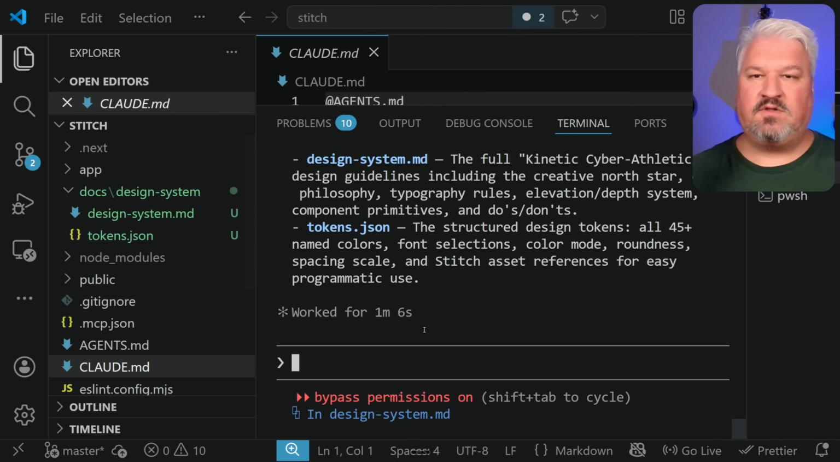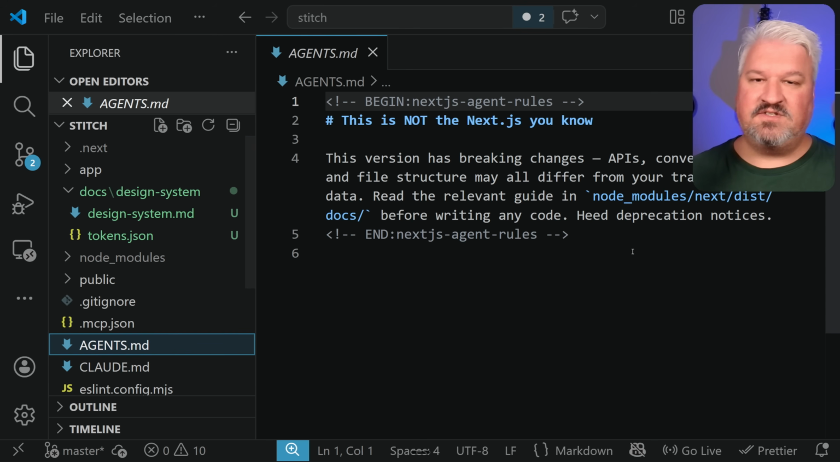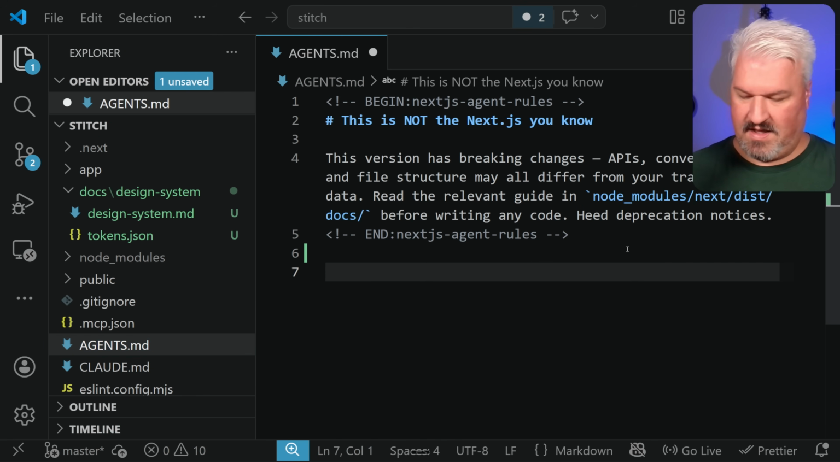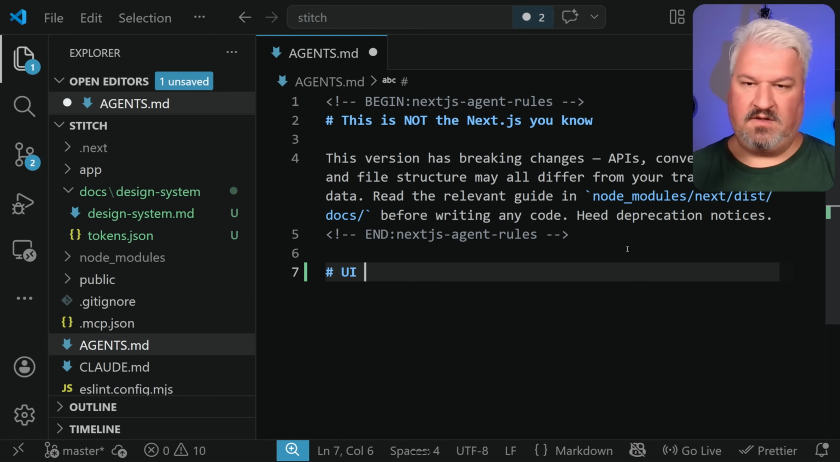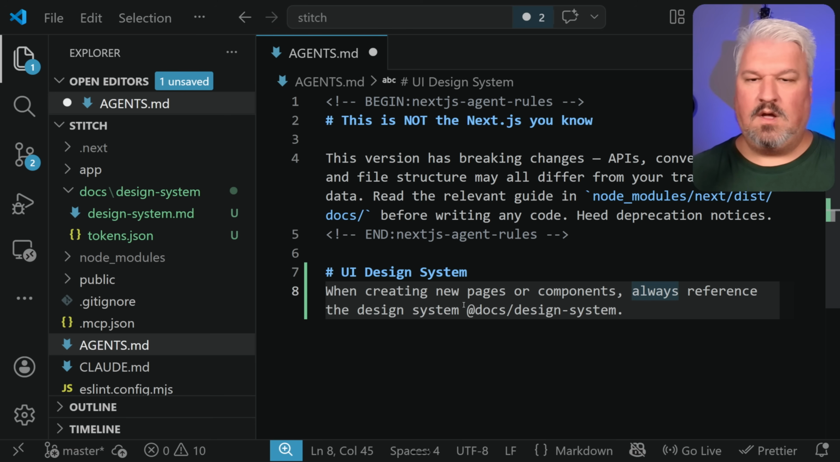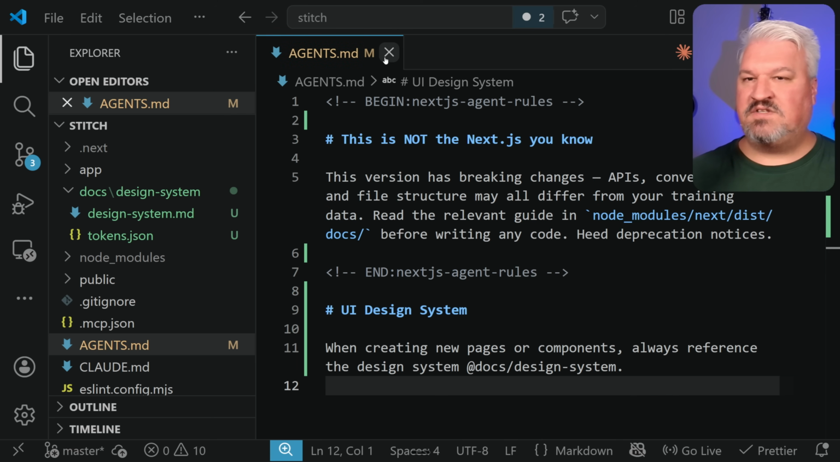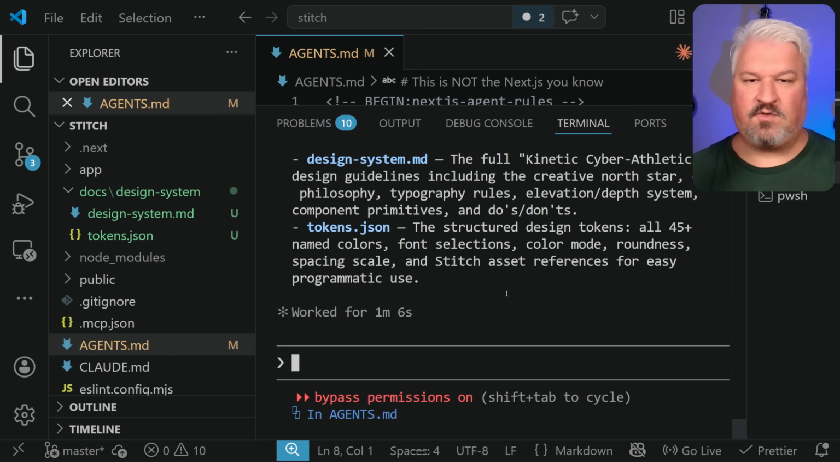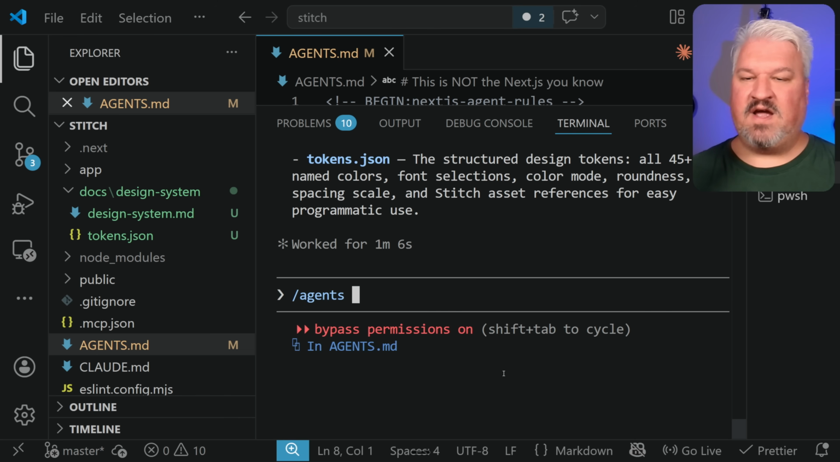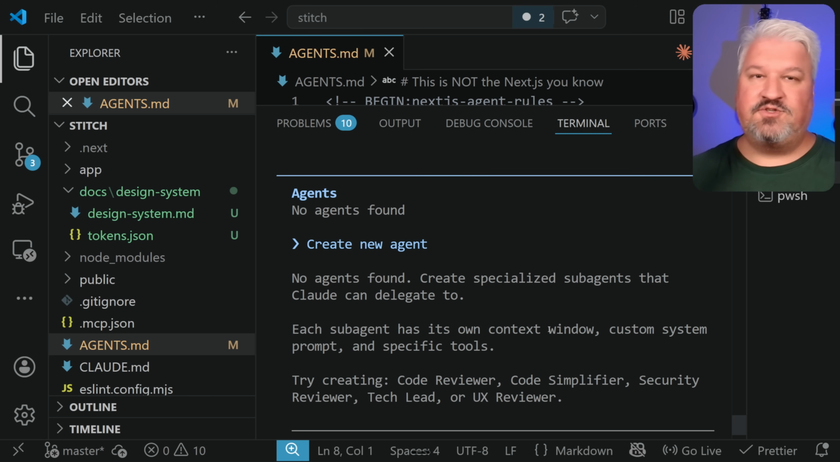So in your Claude.md file or your agents.md file, simply add a new section like UI design system, with an instruction like, when creating new pages or components, always reference the design system at docs/design system. There's another thing I like to do as well, just for completeness' sake, and that is to create a sub-agent that we can use to review and enforce the design system as well.